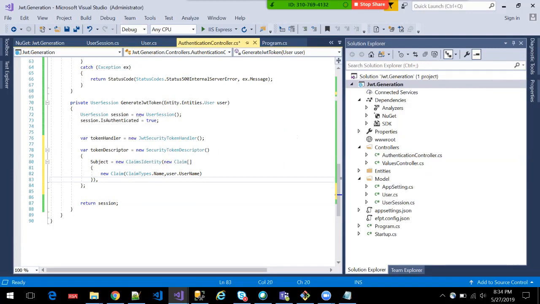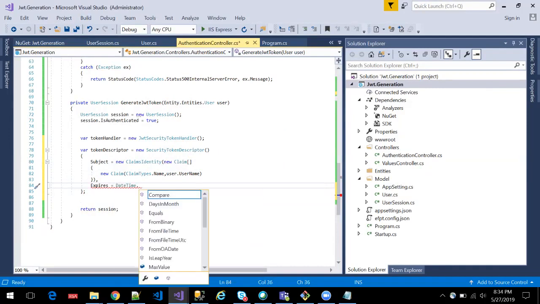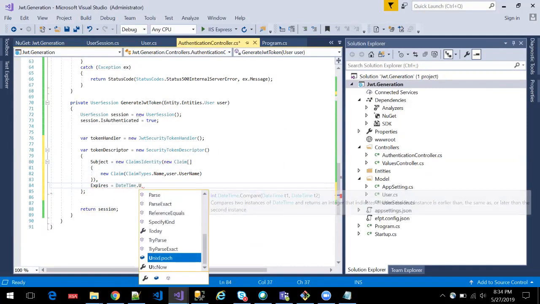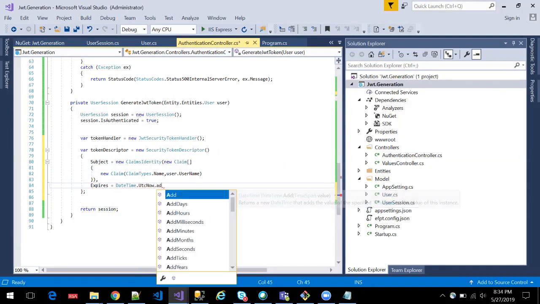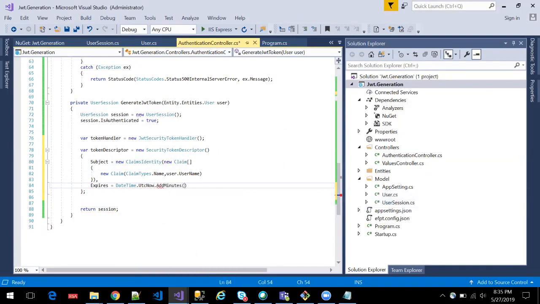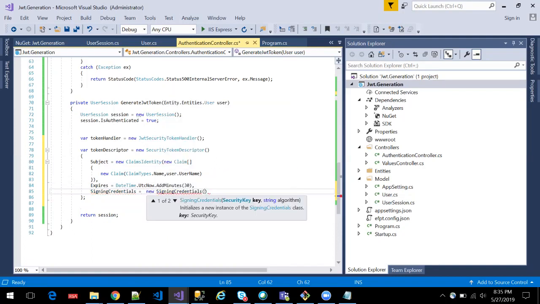Next I want to say when my token expires. So it is DateTime.UtcNow.AddMinutes, let's keep it short, 30 minutes, okay. Now signing credentials, we need to keep it. So new SigningCredentials of, yes, here you go. It's asking for the key and algorithm, right?